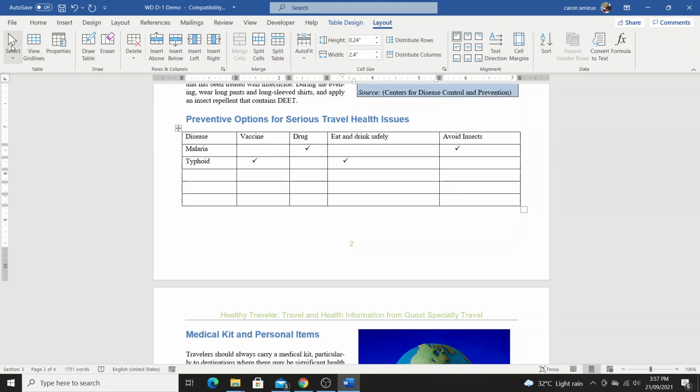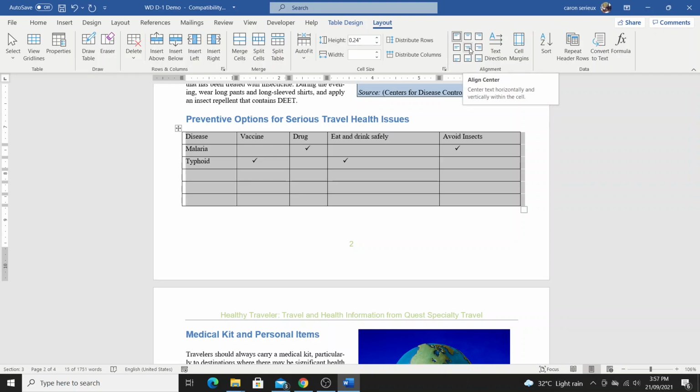You can use the select button here to select a cell, column, or the entire table. So if I need to select the entire table, I use this like that, and that selects the entire table. And here you can use that to align your text within the tables. All right, so let's align that center. Align center like this. Let's use that. You see what happens.